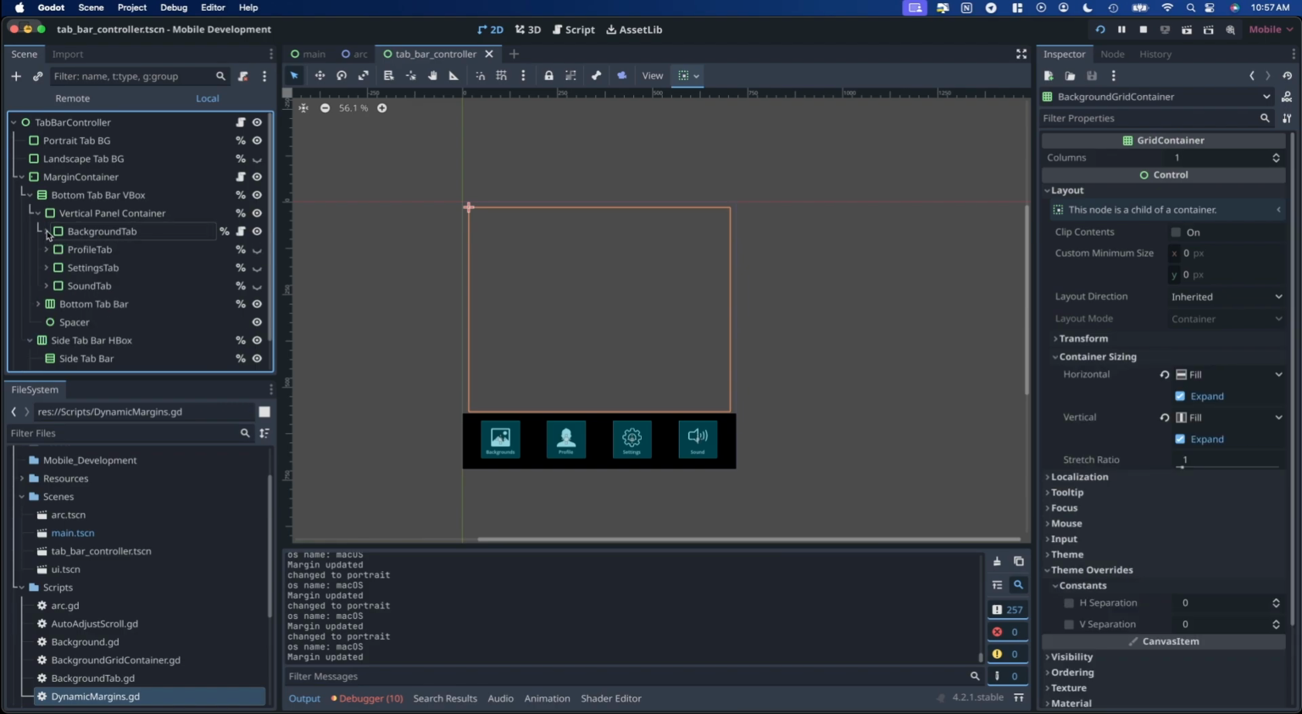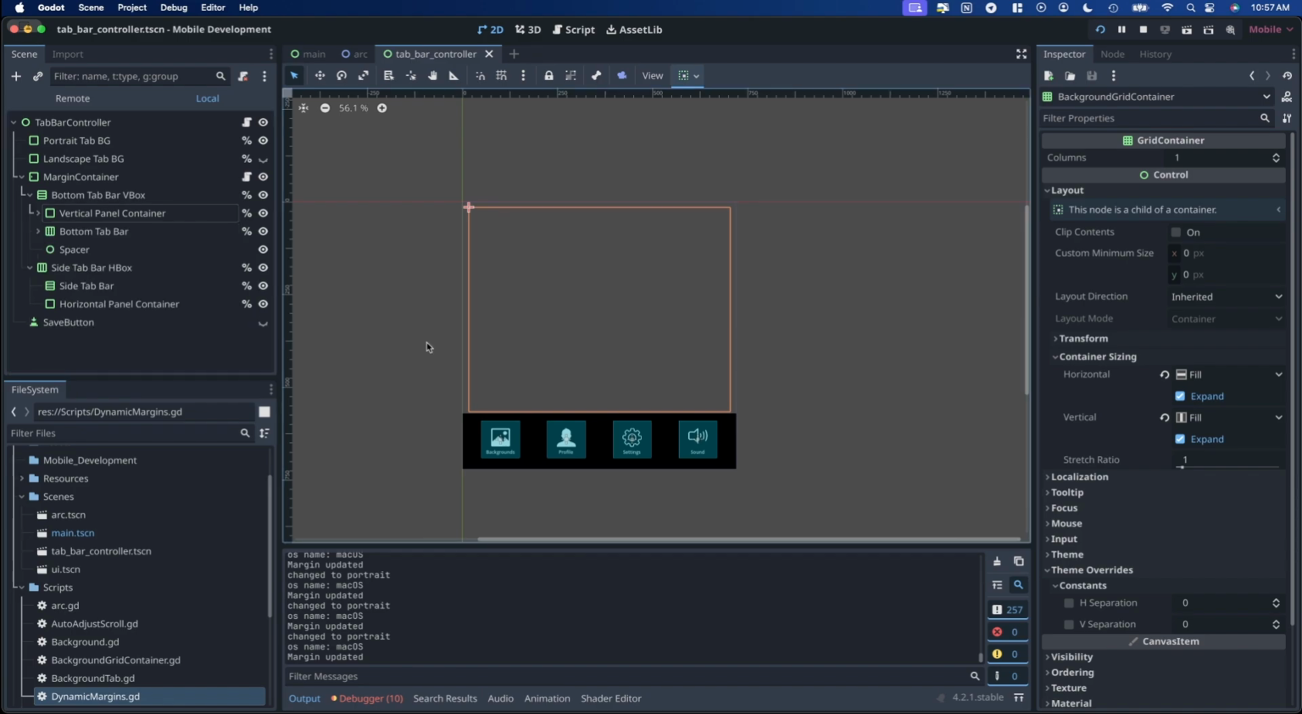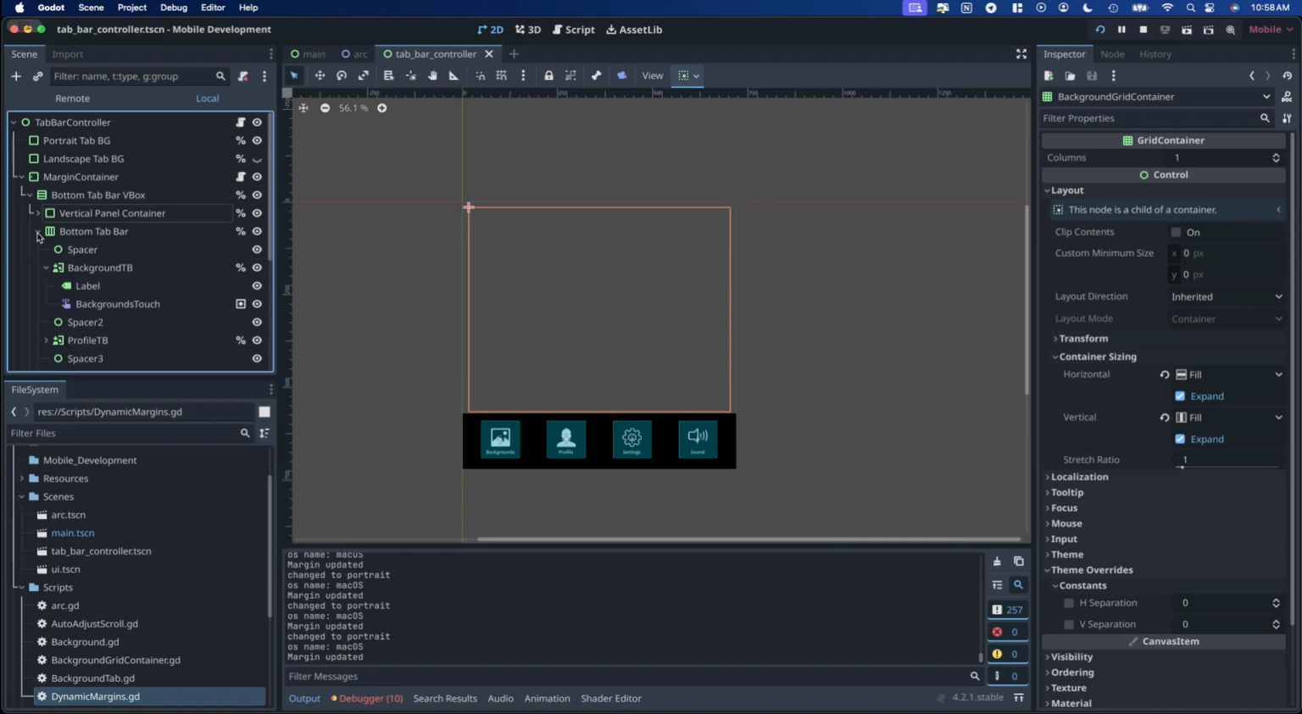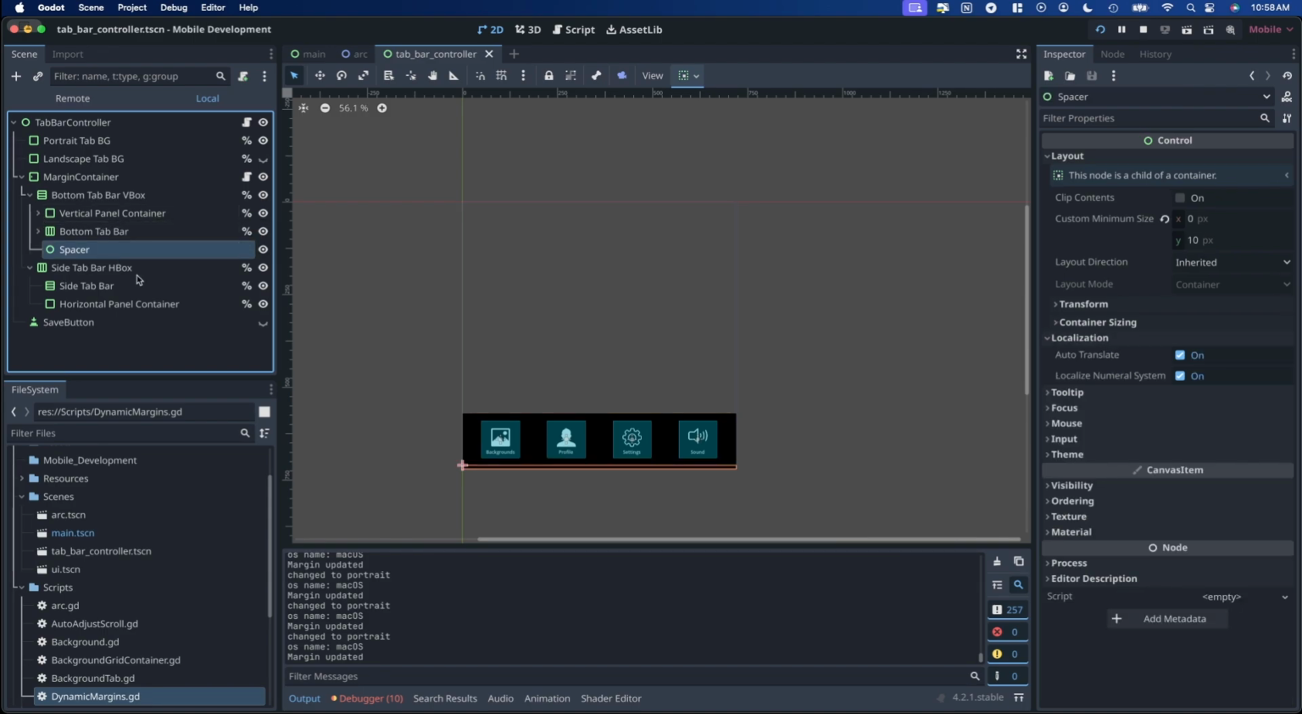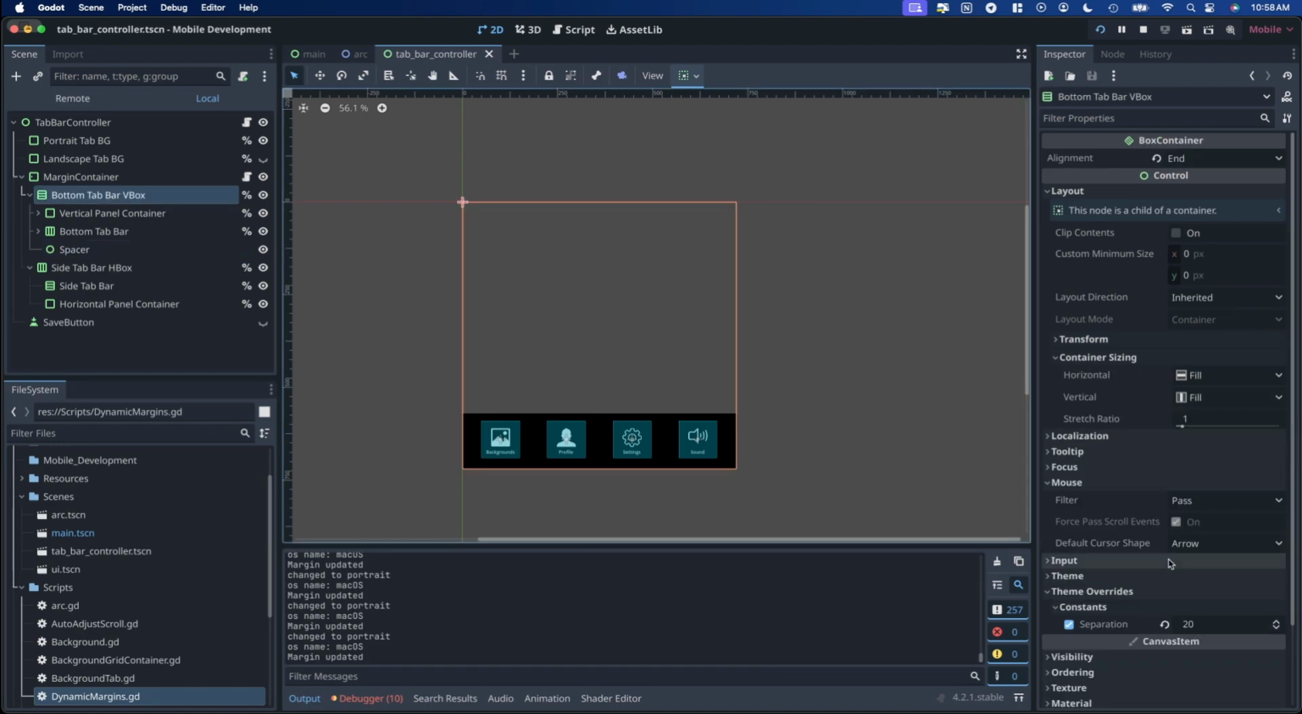It dynamically changes based on the orientation. But since this is a square, where you start doesn't necessarily matter, but you want to have everything built in one way or the other. So in this case, I started with them on the bottom. So whenever it's in the portrait, they'll be on the bottom. So the bottom tab bar, and then the vertical panel containers. And then a spacer just to try to push it up a little bit. I did have some separation on here as well for 20.